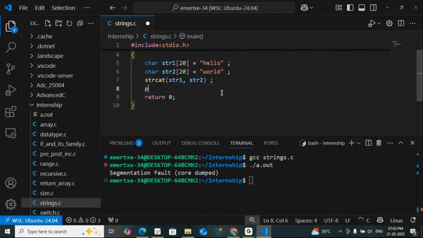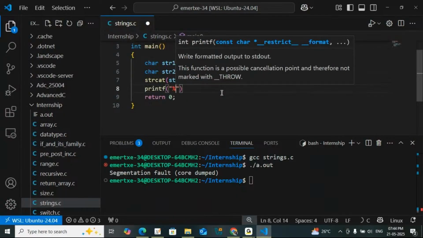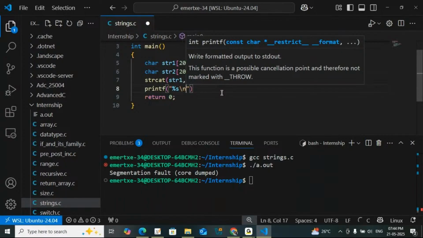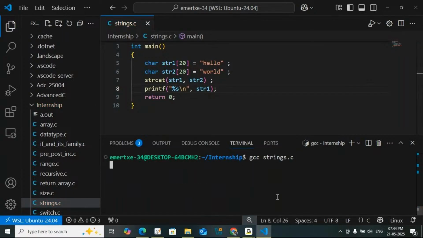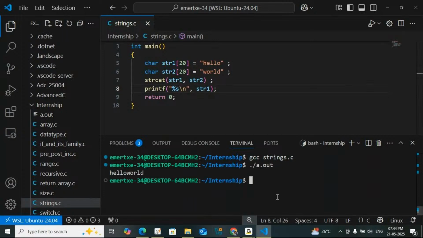Now if I print string 1, I will have hello world. So here I'm going to compile and execute. There is a hello world printed. So that is string concatenate. You want to concatenate or combine two strings, so the contents of string 2 are added along with string 1. That is the string concatenating function.